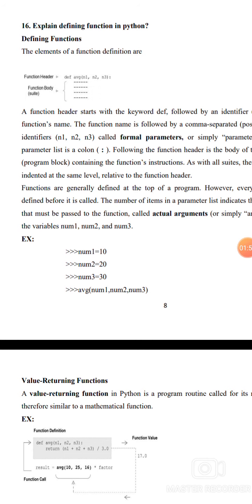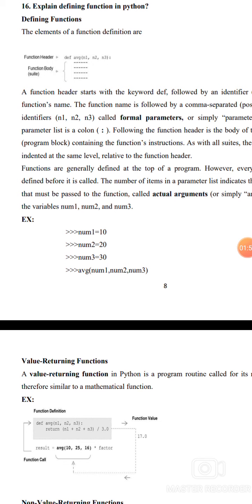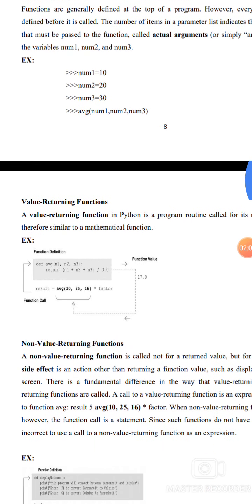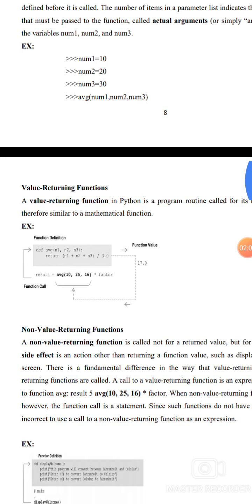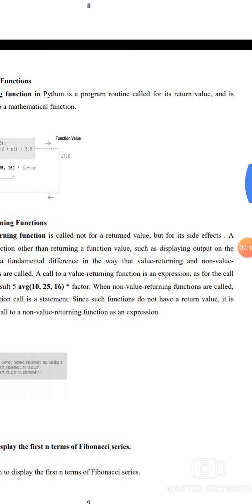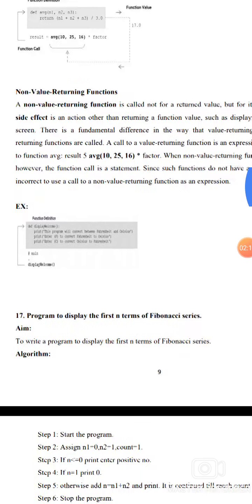16. Define the function in Python. The elements of a function definition are the function header and the function body, a suite. The formal parameters are defined in the function header. Example: number 1 storing one value, number 2 storing one value, number 3 storing one value, finally adding the three values to get the average. A value returning function is a Python routine that returns values. The function definition returns the result, and the function is invoked by a function call.